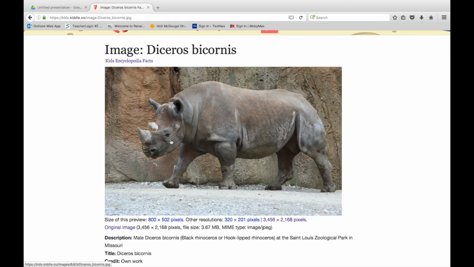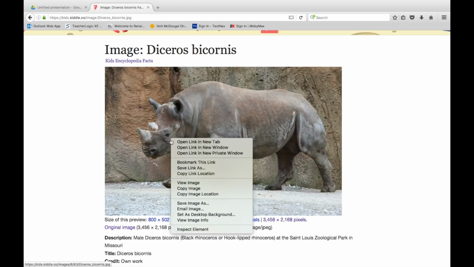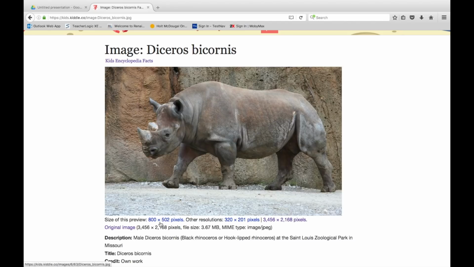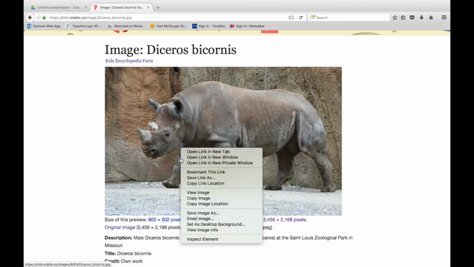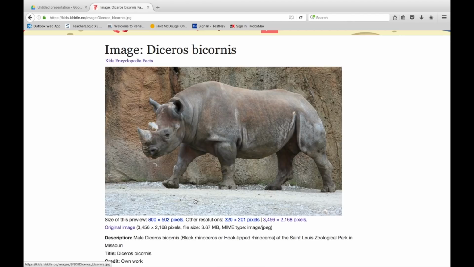I am going to find the Control key on my keyboard. It says Control. It's in the bottom row. I'm going to hold down Control while I click on the rhinoceros. That brings up my menu. I'm going to find Copy Image and click it. I'll show you that again. I hit Control on my keyboard, I hit my mouse, and I can copy the image.